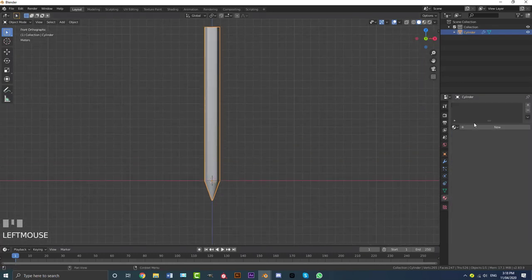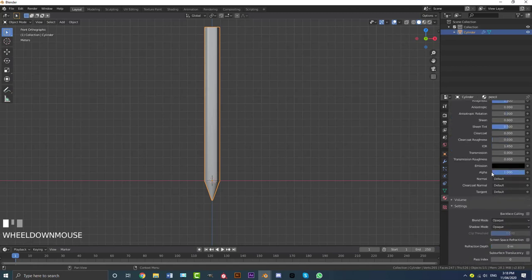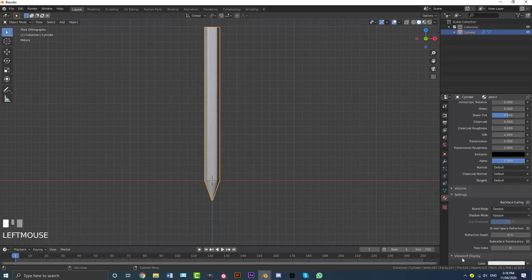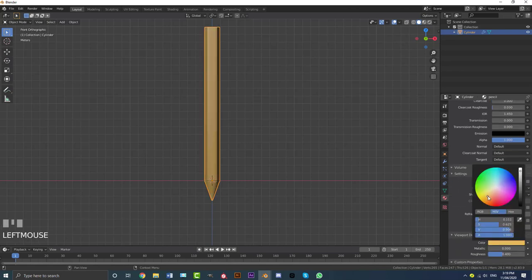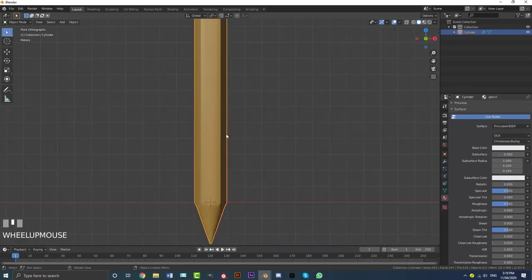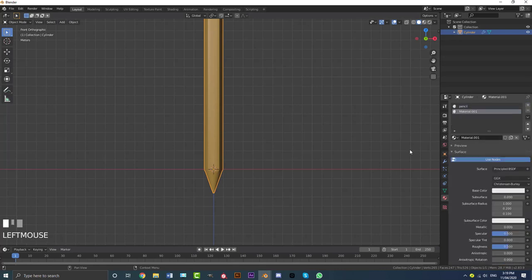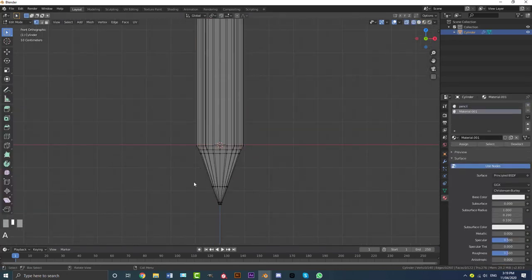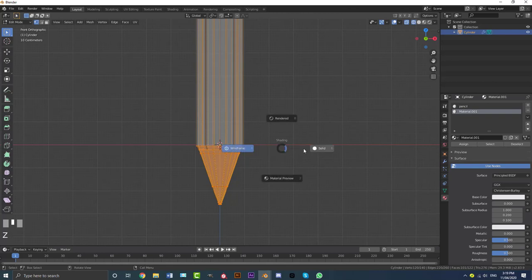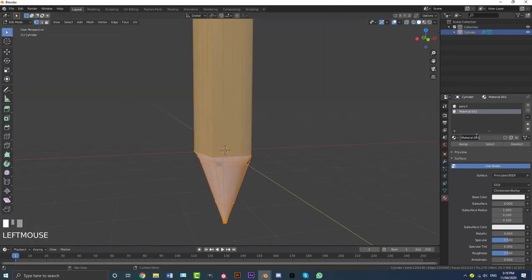So I'm going to click on my materials tab here, go new, and I'm going to call this pencil. And I'm just going to go down to my viewport display settings here and just give it a viewport color. So this won't be the actual color of the principal shader, but just a viewport color so we can see it's been applied. And then we're also going to hit the plus, go new, tab into edit mode. And I'm just going to select all of these vertices down here and give it that material. And I'm going to call this material wood.